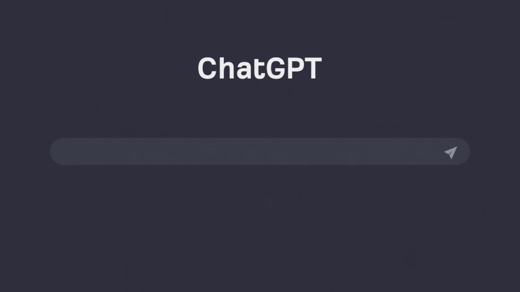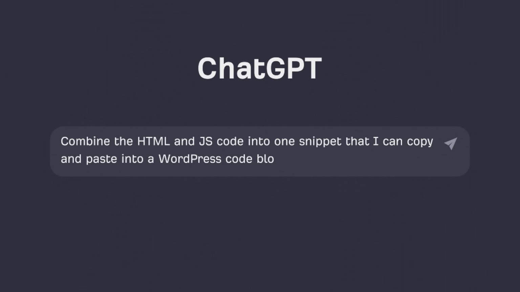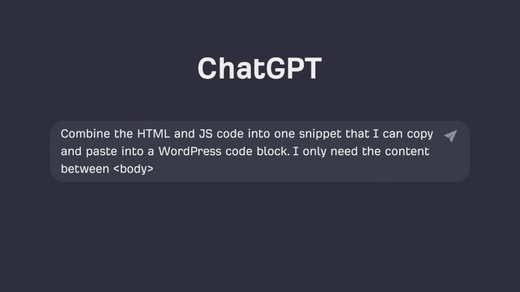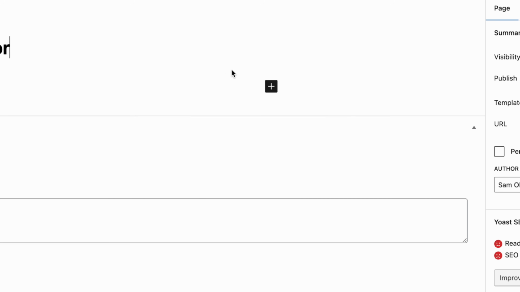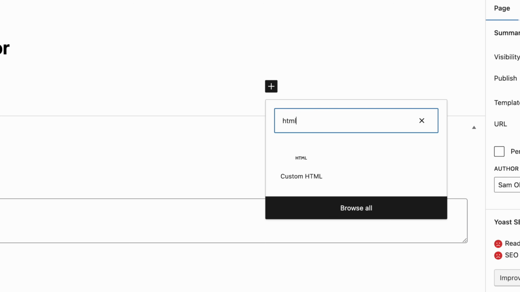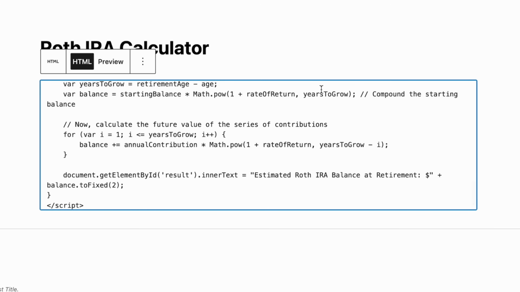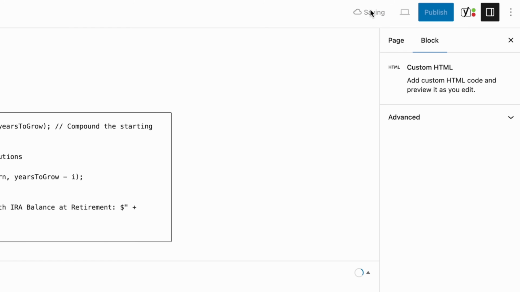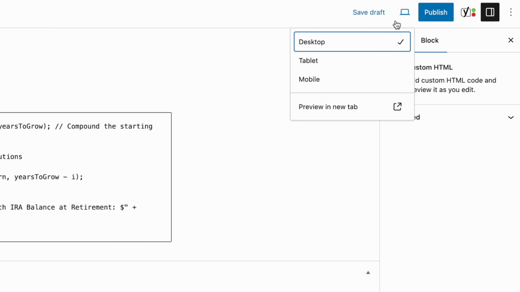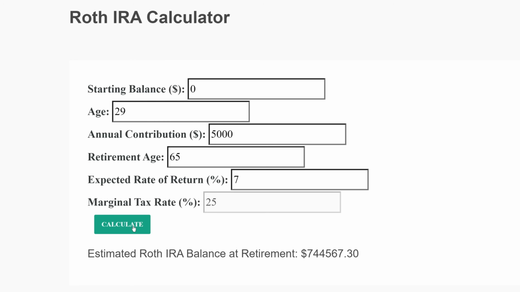Now, after your code is ready, you've got to put it up on your site. So let's go back to ChatGPT and ask it to combine HTML and JS code into one snippet so I can copy and paste it into a WordPress code block. Nice. Now all we need to do is add a new HTML code block to a WordPress page, paste in our code without the additional body tag, and when ready, we'll preview the page and test it out. And everything is in working order.